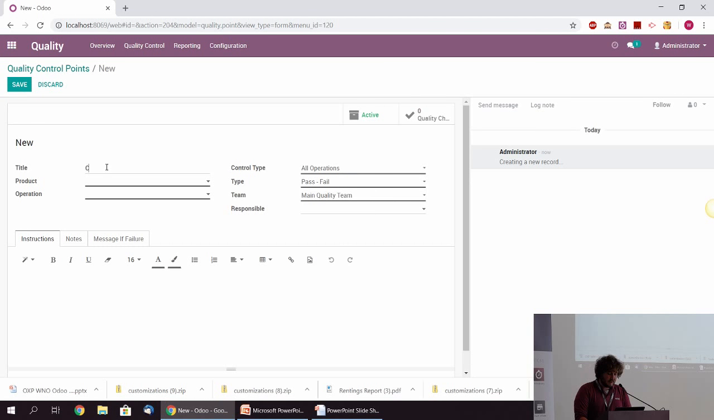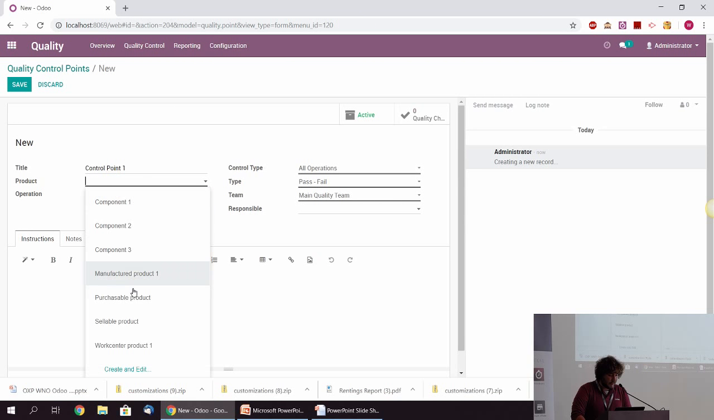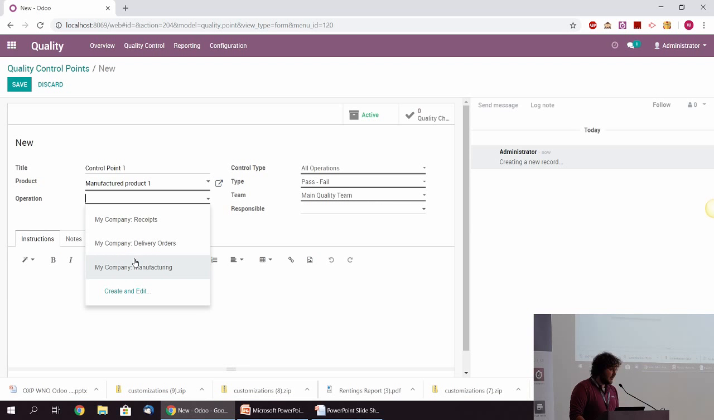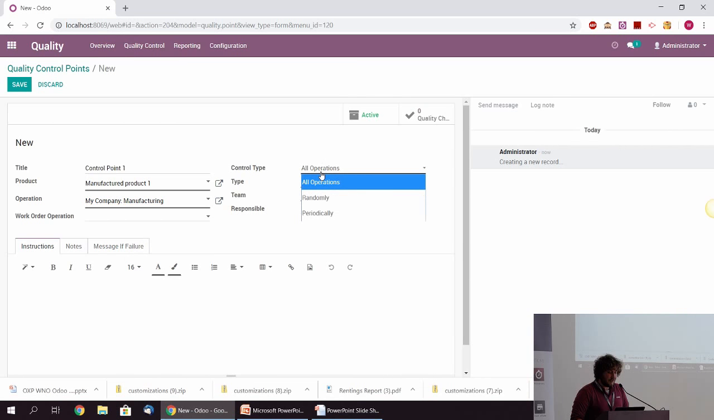I can put the title I want: Control point 1. For the product, I'm going to do that on my manufactured product. And an operation: here in the operation, I will decide where I will perform the quality alert in the workflow. For this example, I will do the manufacturing. As I told you, I have the control type. I have here all operations, so that means that every manufacturing order, in this case, will be submitted to a quality alert or quality check.